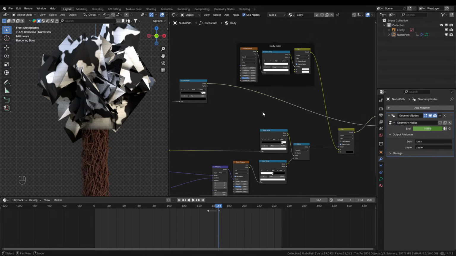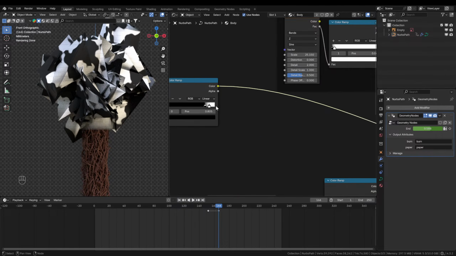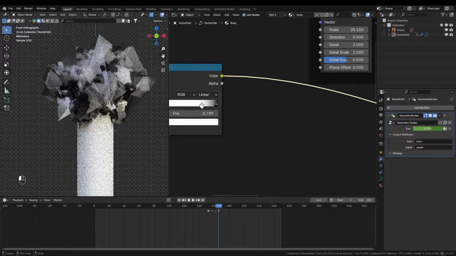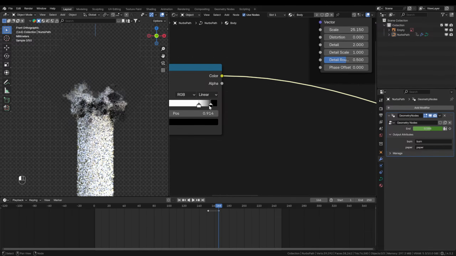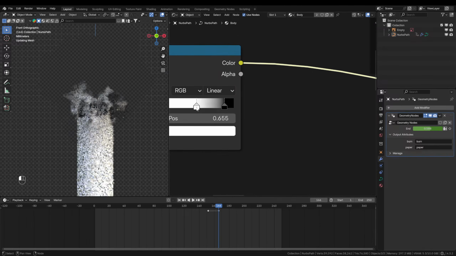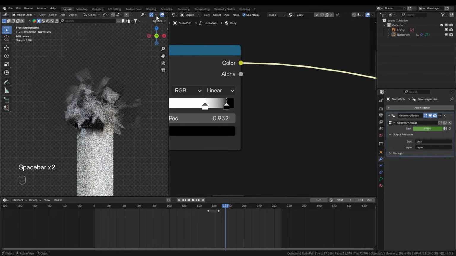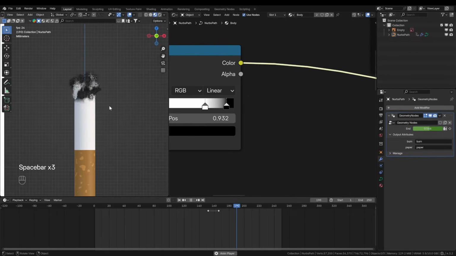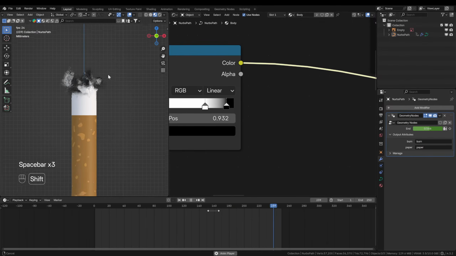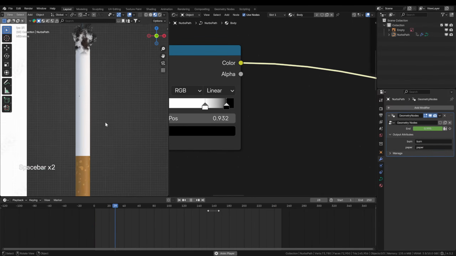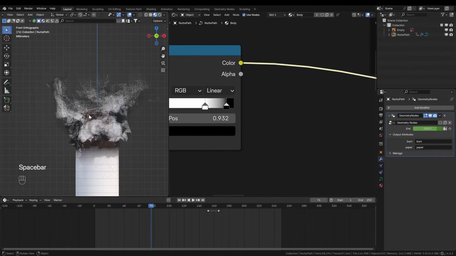Alpha. Here, I have to flip that now. Okay. Ha! I knew it. Improvising live, always the best idea. So it's like this now. Let's quickly look at it in Eevee. So it's like this now. I think it's fine enough. So like that.